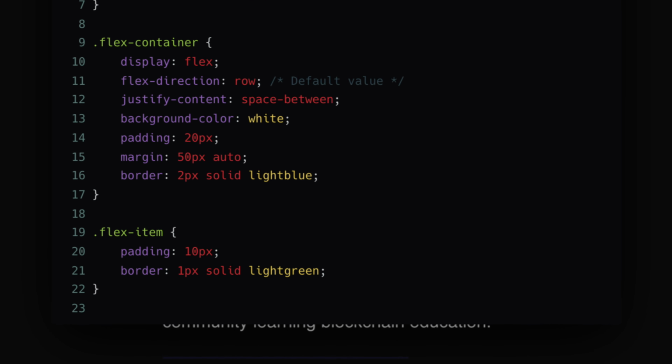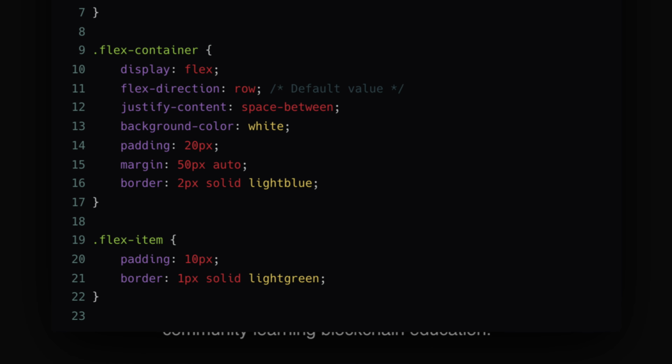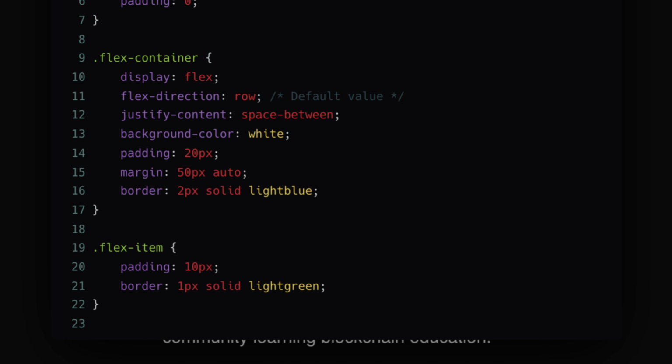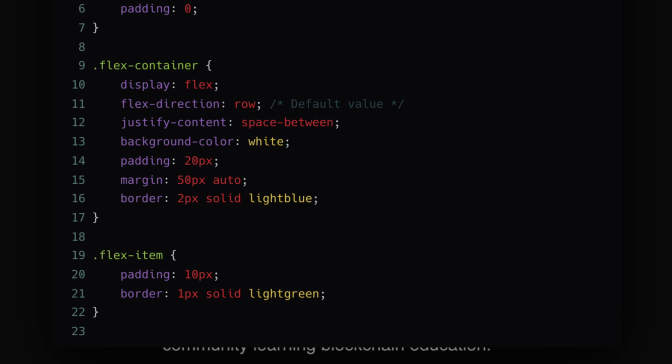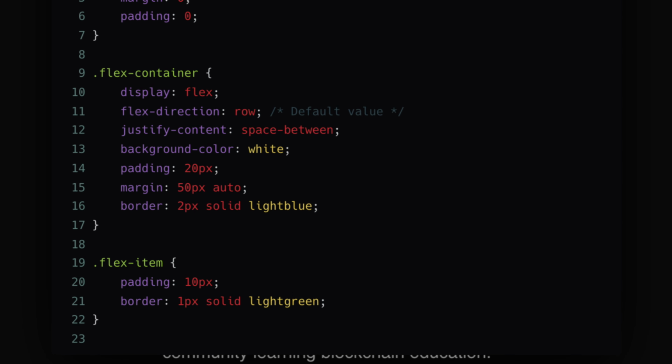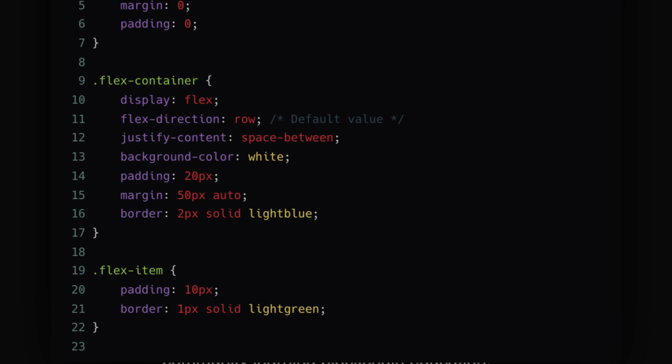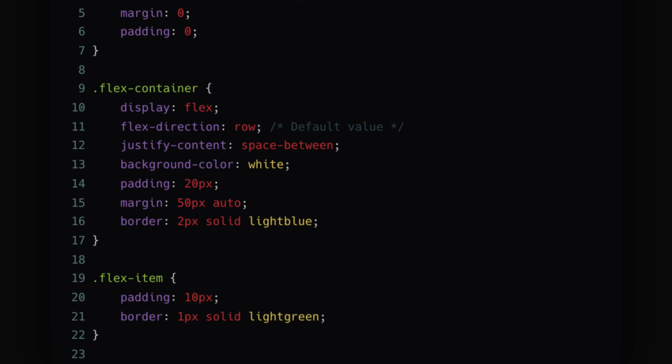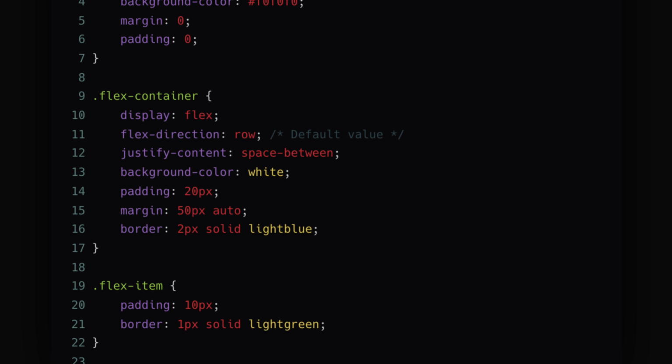So if you want to change the direction of an element, you can define the row, you can define the column, you can define the row reverse, you can define the column reverse. So these are a couple of properties available to you to define in your flex direction. So understand about that and play around with the values.